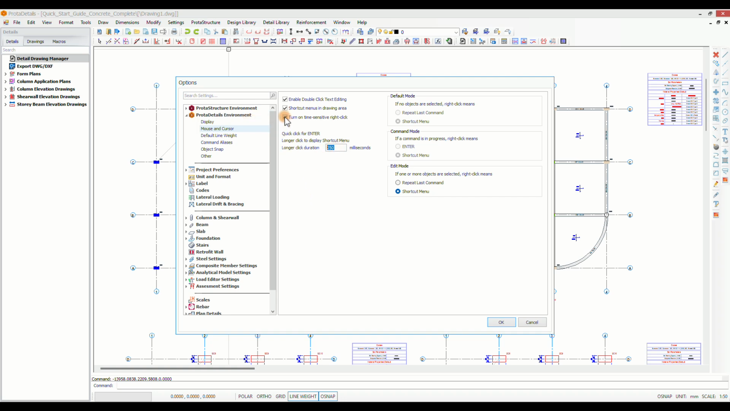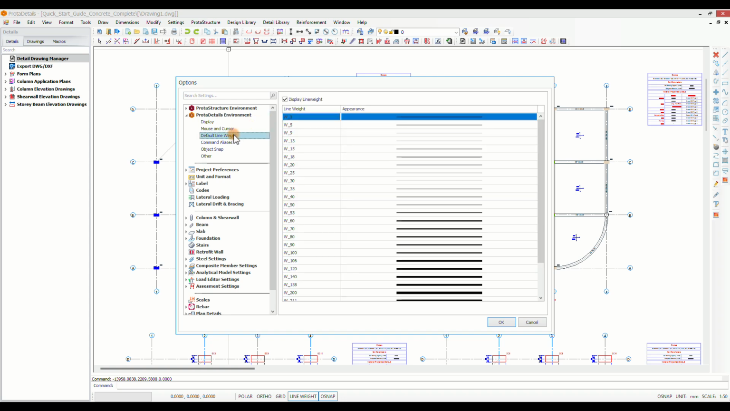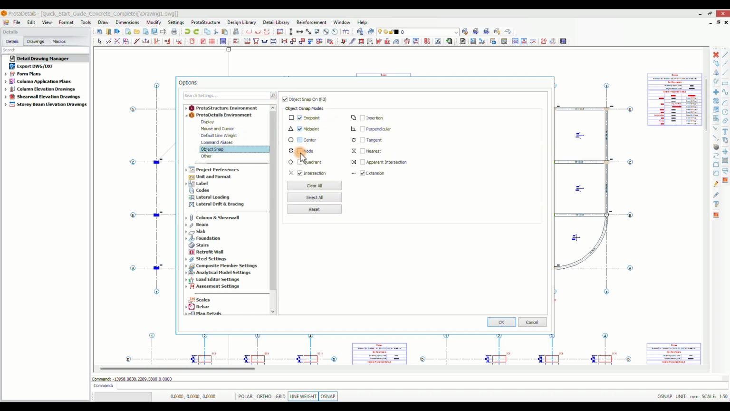Next, we have a page controlling the line weight settings in ProtaDetails. By the way, you can choose not to display line weight as well. Like any other drawing software, you have options for object snap in ProtaDetails as well. You can also select the modes to allow the points on the objects to be displayed.